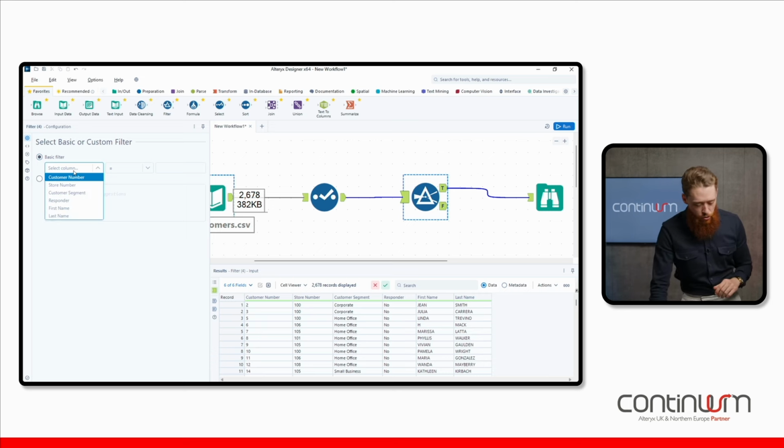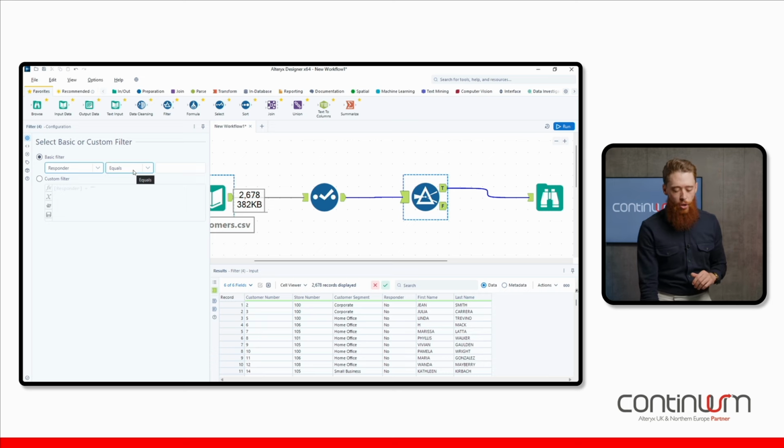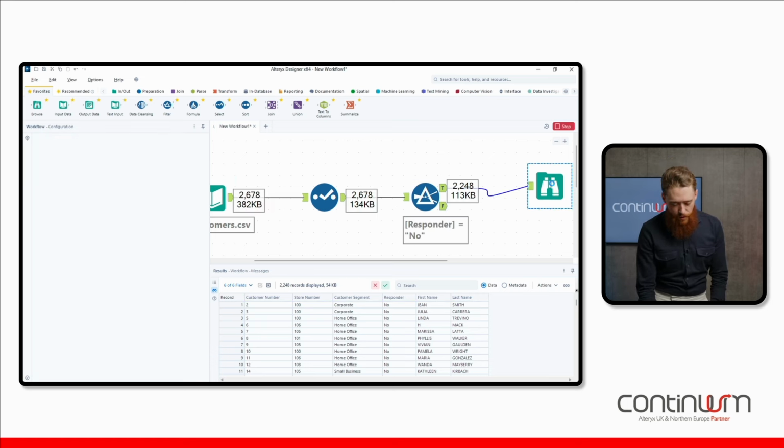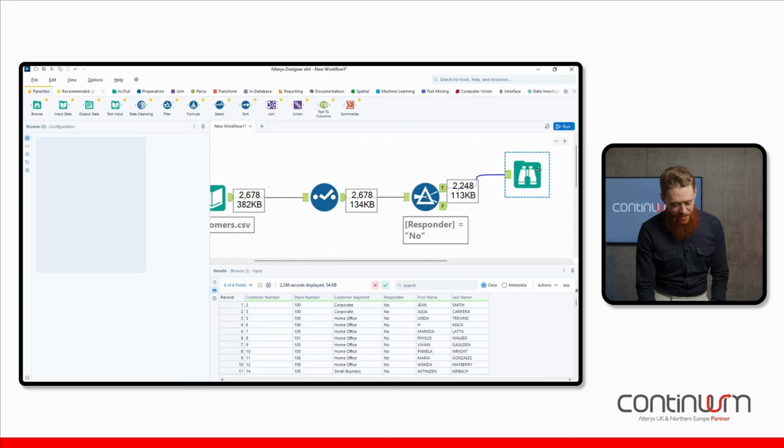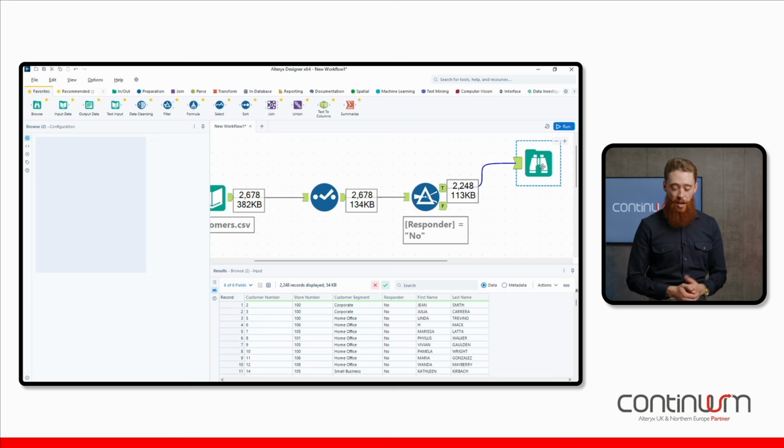So we're going to specify a basic filter now. Go ahead and click on the column drop down. I'm going to select my responder field and make sure that equals no. There you go. Nice. Simple as that. Okay, so I can go ahead and run my workflow and have a look now, to see if I've got data coming out the top. I've got my 2,400 instead of my 2,600, and I filtered out those records.